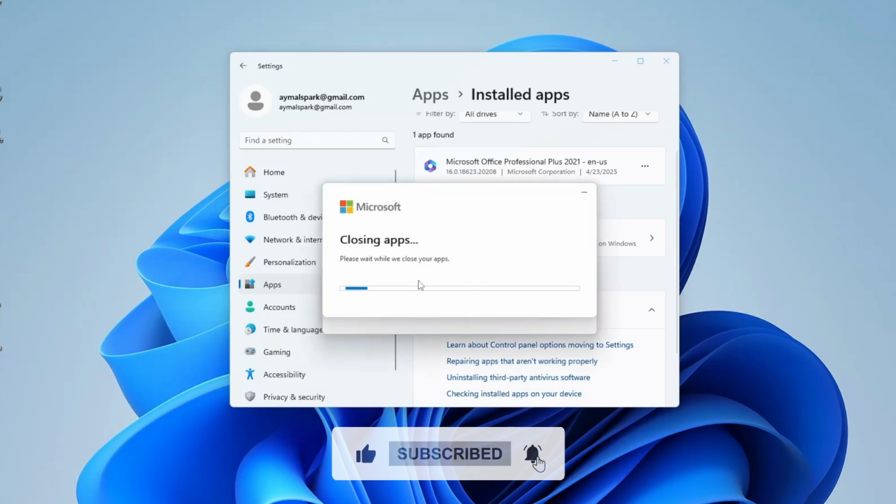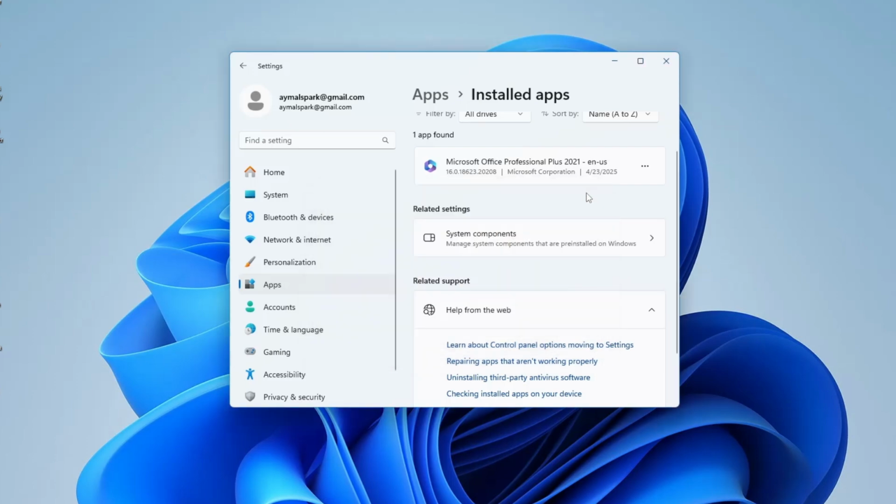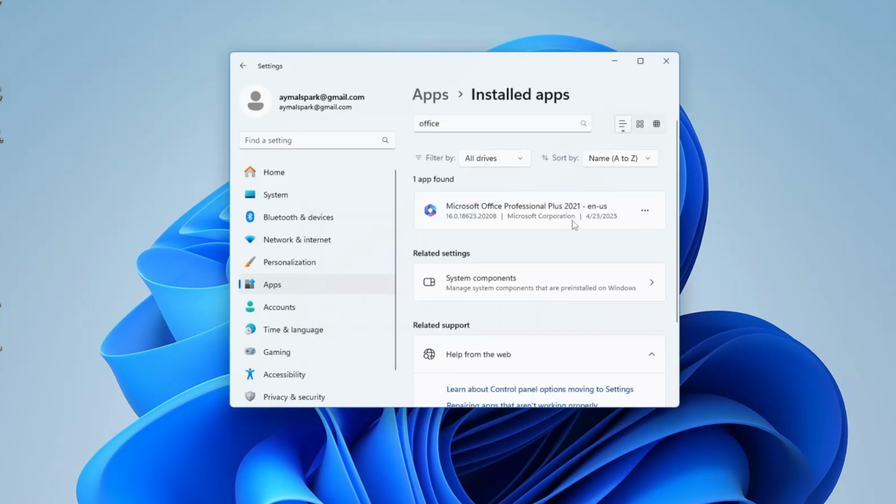Office will now try to fix itself. This may take a few minutes. While it's repairing, you won't be able to use any Office apps like Word, Excel, or PowerPoint. Let the repair finish completely. Don't close the window until you see a message that the repair is done. Once the process is finished, you can close the repair window.